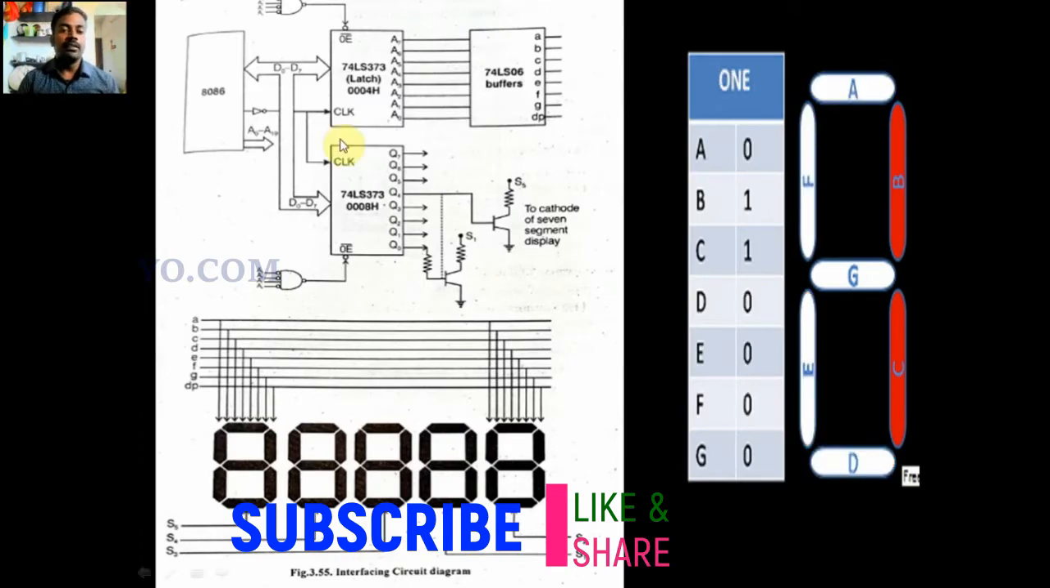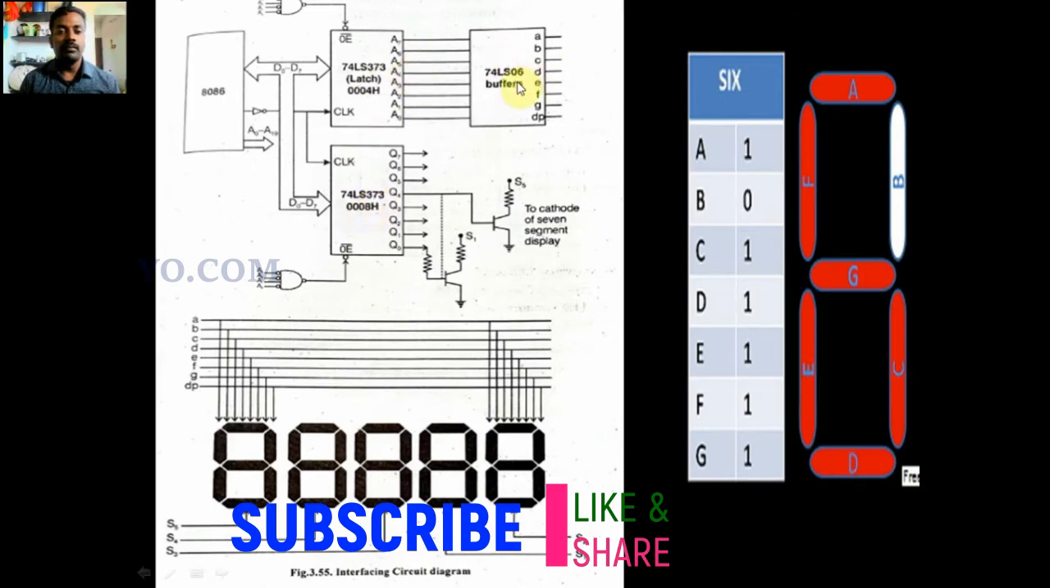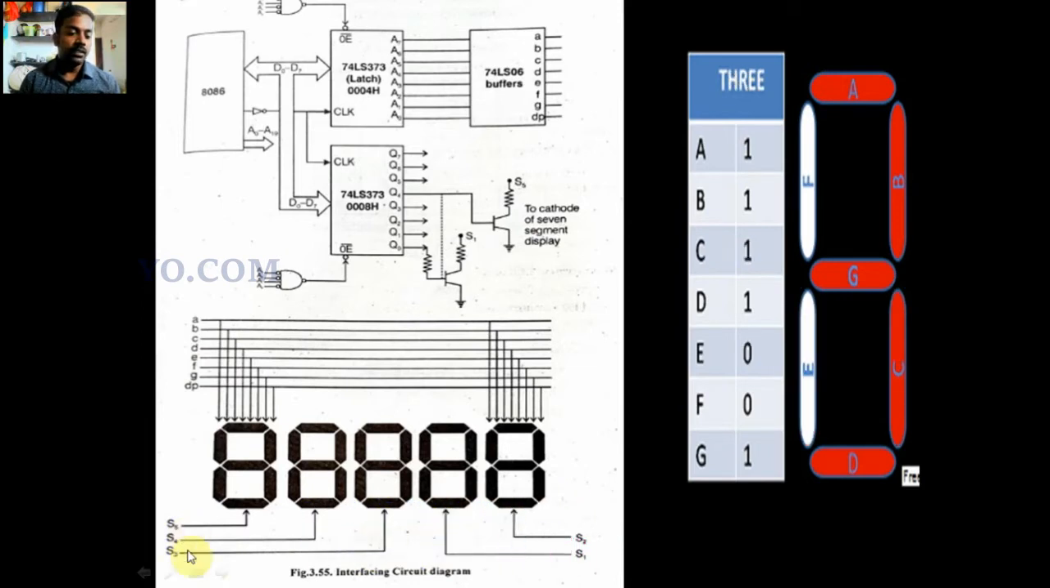The 8086 is connected to the latch, and the latch IC number is 74LS373. This has two different latches. One latch is used to control the data lines, that is A, B, C, D, E, F, G. Another latch is used to select the particular 7 segment, with select lines S1 to S5.